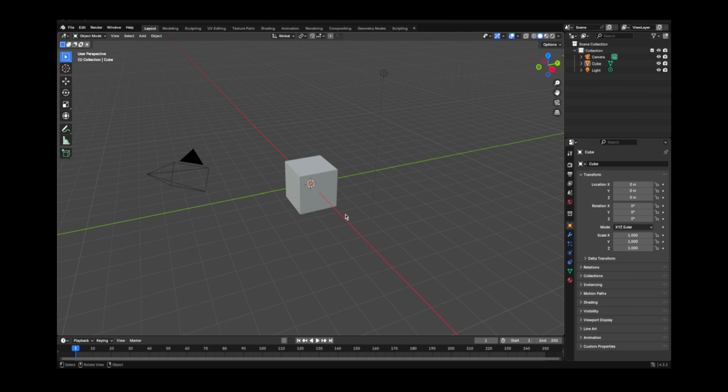For this video, we will start off with the basic settings and configurations. You can find the settings file in the description. If you are familiar with Blender, then just go on ahead to the summary at the end to check all the changes I've made. So let's get started.